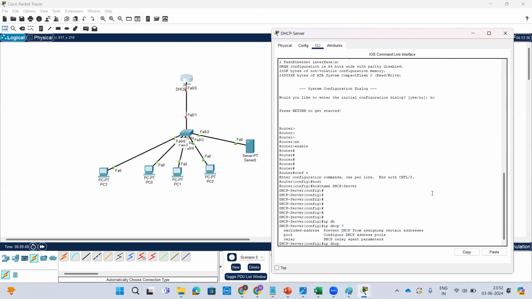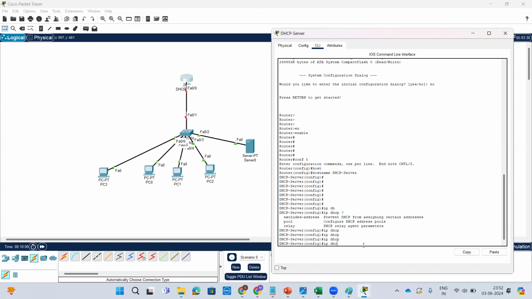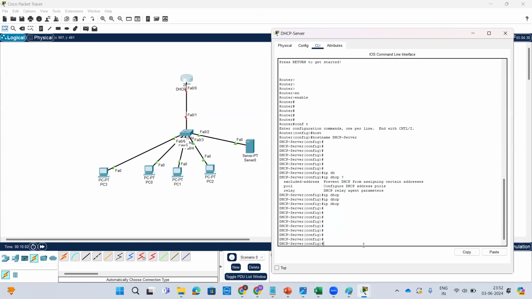DHCP. We have one pool of IP addresses configured. Before that, we'll exclude some IP addresses because we have given one IP address to the server. So we'll exclude that IP address. Before that, we have to assign an IP address to the interface, right?